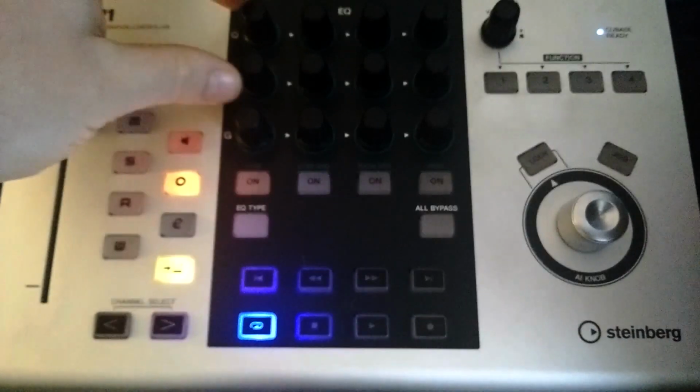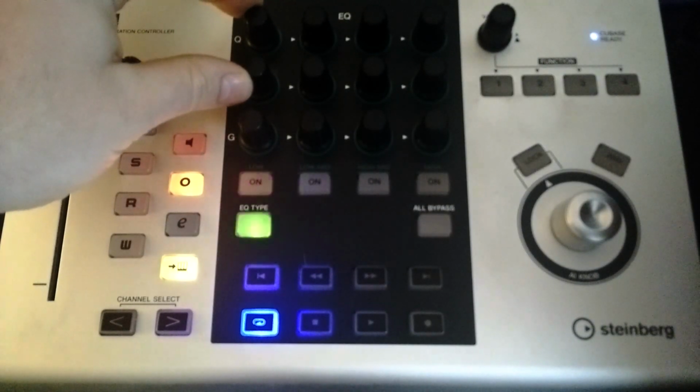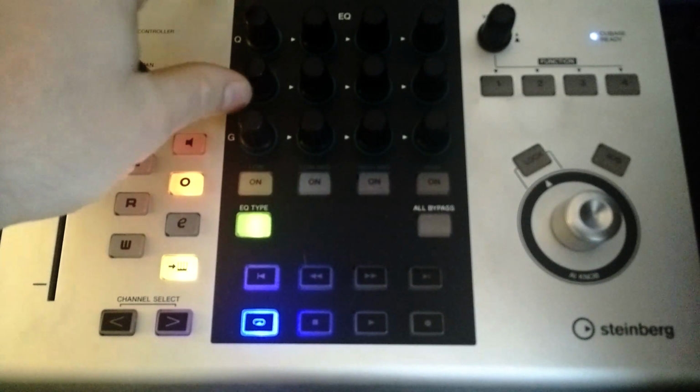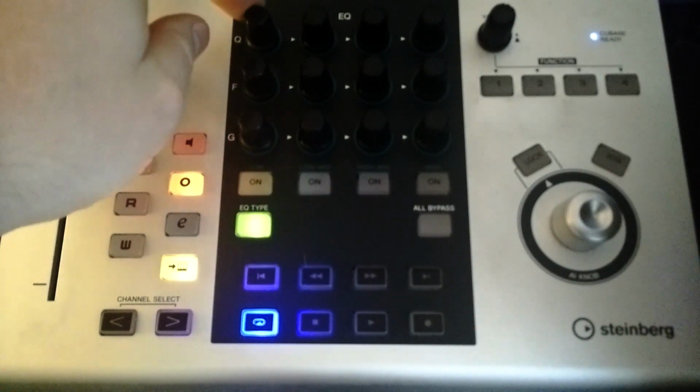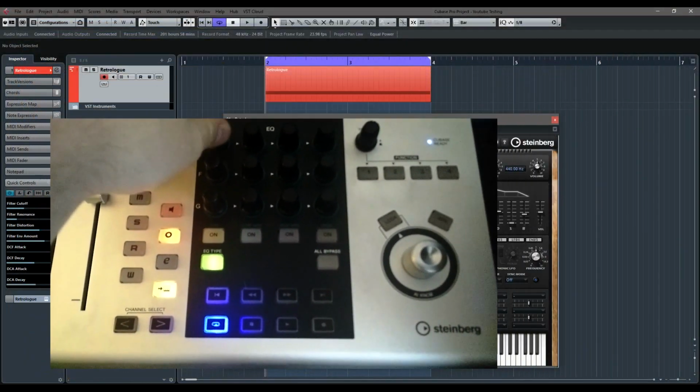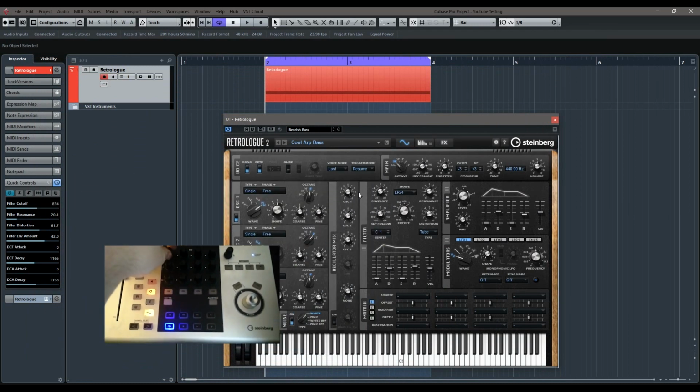And now these top two banks of the rotary controls that previously controlled the EQ will now control the quick controls 1 to 8. So my first one here is the filter cutoff, and then the filter resonance, filter distortion, and then the envelope. And then we go on to the next bank there. We've got our attack, decay, and our other envelope controls.